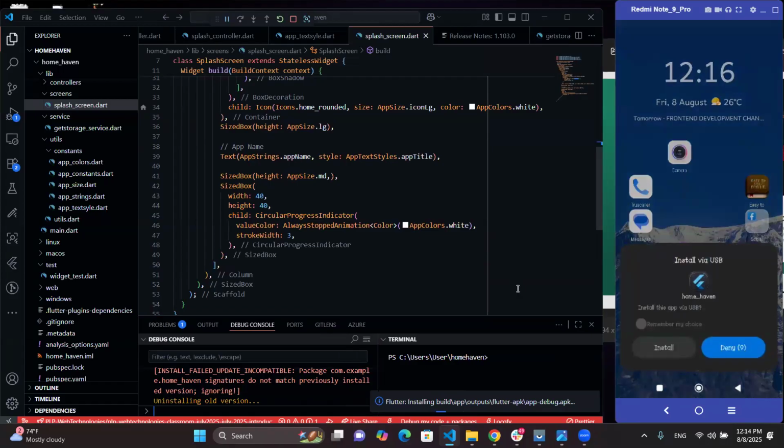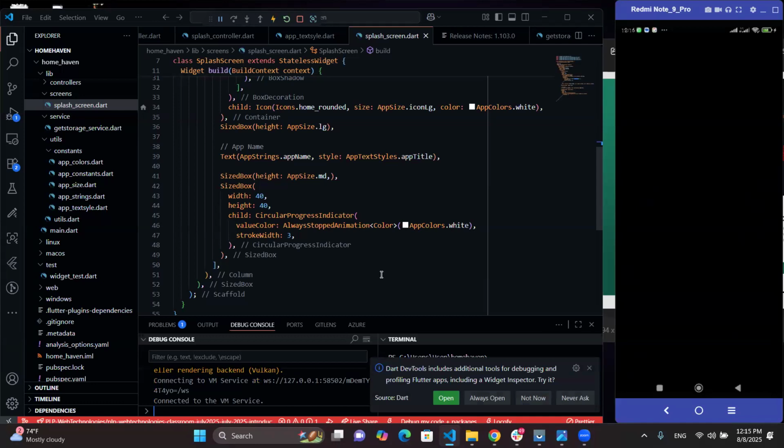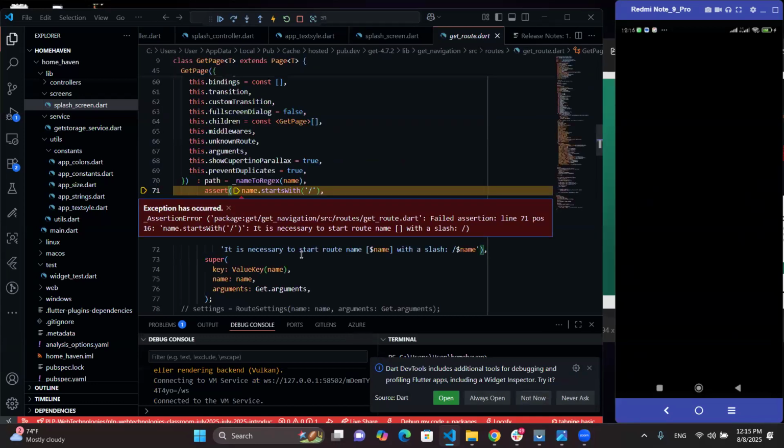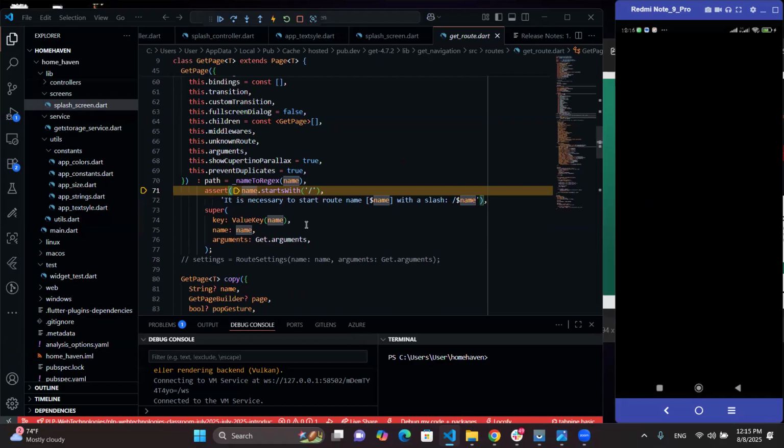All right, now it says install. Let me install this. What do we have? Okay. Location get routes, build action line 71. Okay, it is necessary to start the route's name with a slash. With a slash. Okay. Let's see.